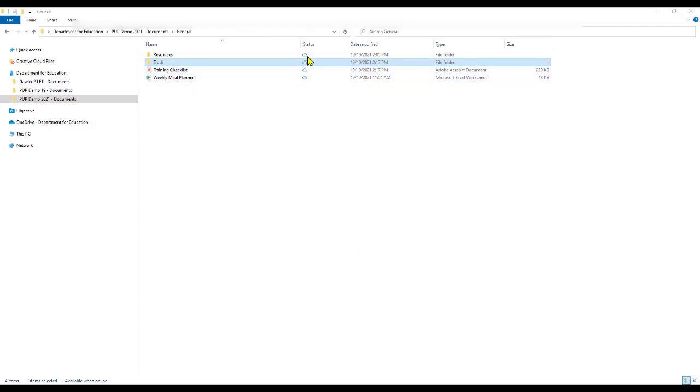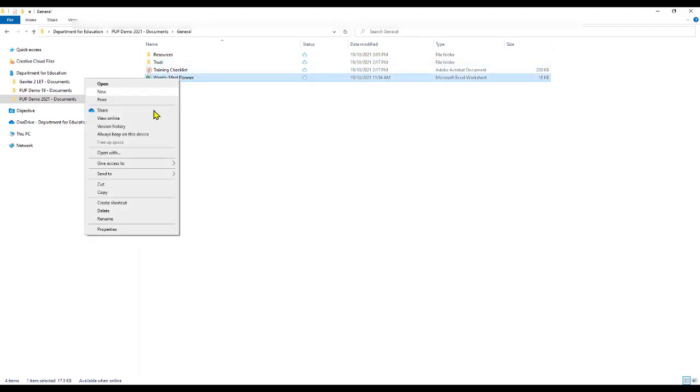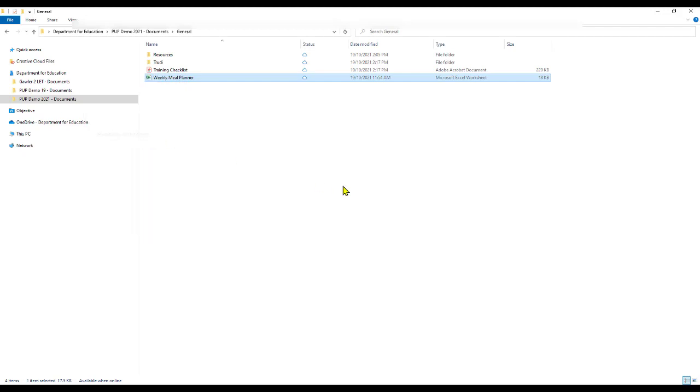You'll notice in the status column, we have some clouds visible. That shows that a synchronization exists and that these files are only available with an internet connection. We do, though, have the ability to access these files without the internet. We can select individual files or whole folders. We can right-click and say always keep on this device. By doing that, the file is downloaded to your device and available offline.